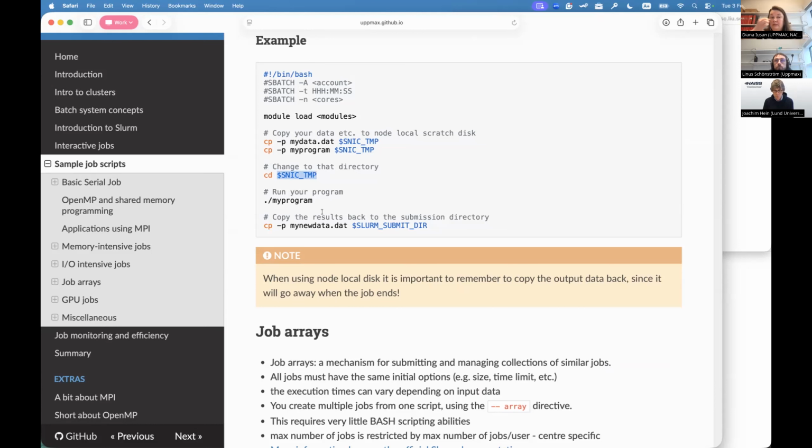Now, what is important that you do is to copy back the results to the submission directory. Otherwise, they will be left on this local scratch disk. And why this is important is because these local disks are cleaned regularly. On some systems, they are cleaned up as soon as the job is finished. So it is imperative that you do have this line in your script.